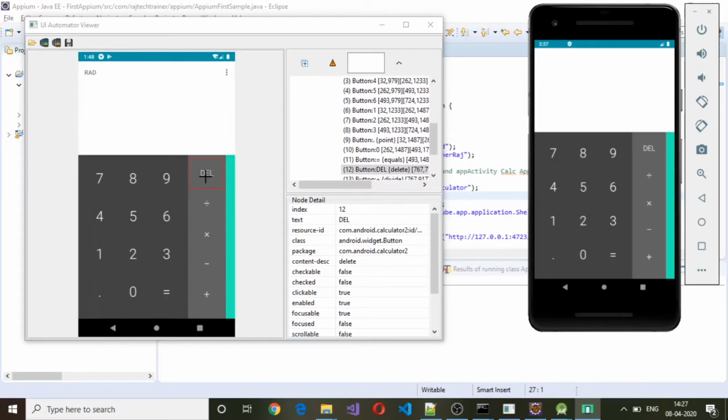So if I select button 9 here, there are some properties here, like there is index here, there is a text which is 9 here, and there is a resource ID, class, package, and if you click on delete, there is a content description. These are all some of the properties for this particular selected item. The selected item will be displayed in a red color. So these are called Android elements.